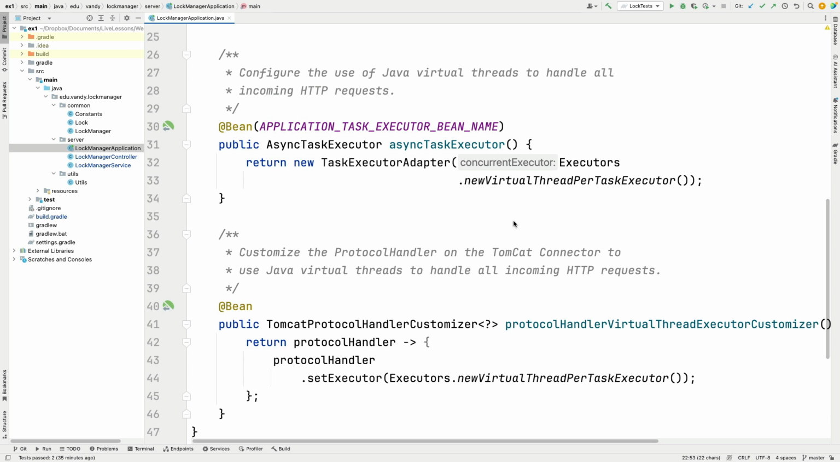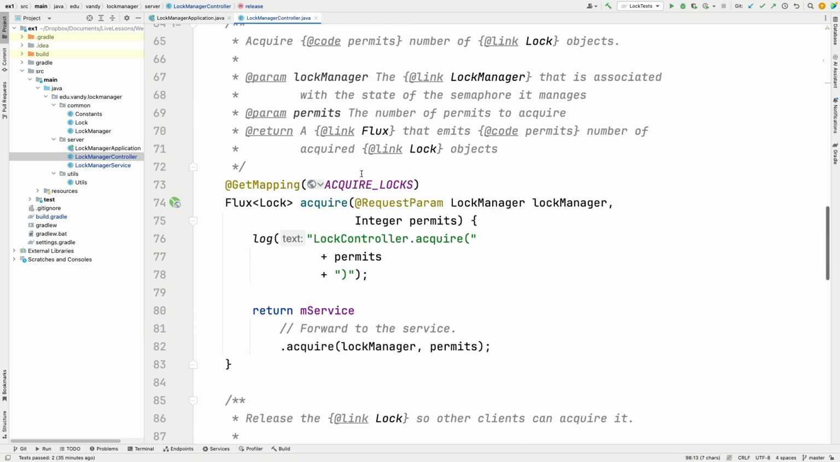And then down here, we have this very complicated name, protocol handler virtual thread executor customizer, which is also a bean, and it's going to set things up so that deep in the bowels of the underlying web server, it will use virtual threads as well. So we've got virtual threads top to bottom here. That's how you configure them with Spring. Pretty cool technique, and we'll use them in some other code as well.